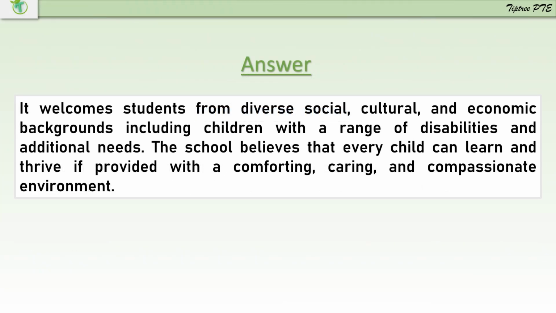It welcomes students from diverse social, cultural, and economic backgrounds, including children with a range of disabilities and additional needs. The school believes that every child can learn and thrive if provided with a comforting, caring, and compassionate environment.